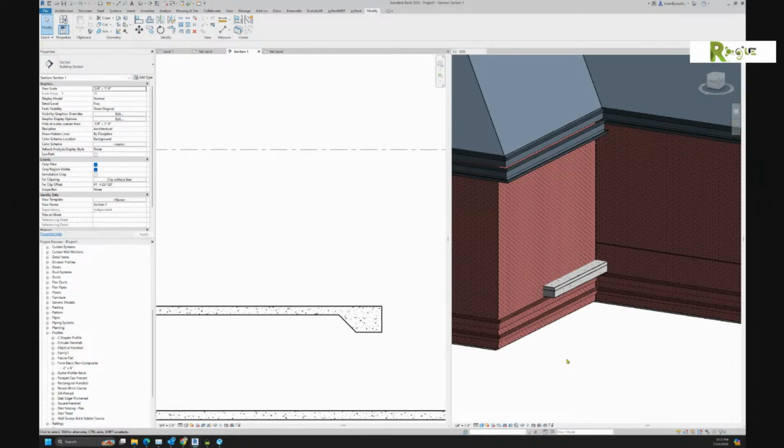If the two objects are the same material. Okay?